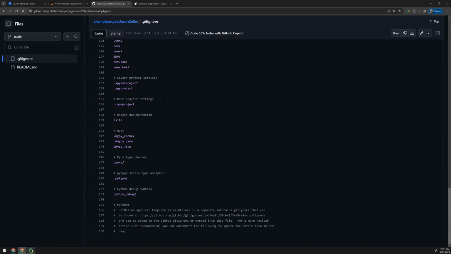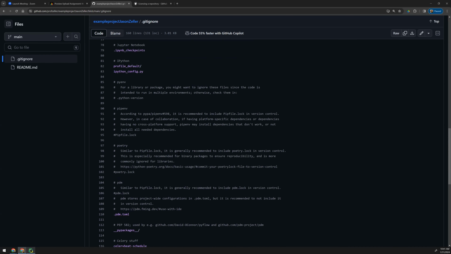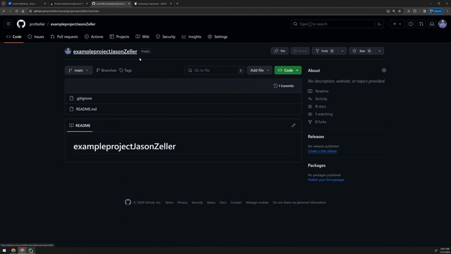Why would we want that? Well, when you're working with Python, it's going to have a bunch of little mini cache files, or maybe some environment variables, like our API keys, that we don't want to ever submit to our GitHub repository. So this .gitignore is going to ignore any specific file types that we don't want it to allow.